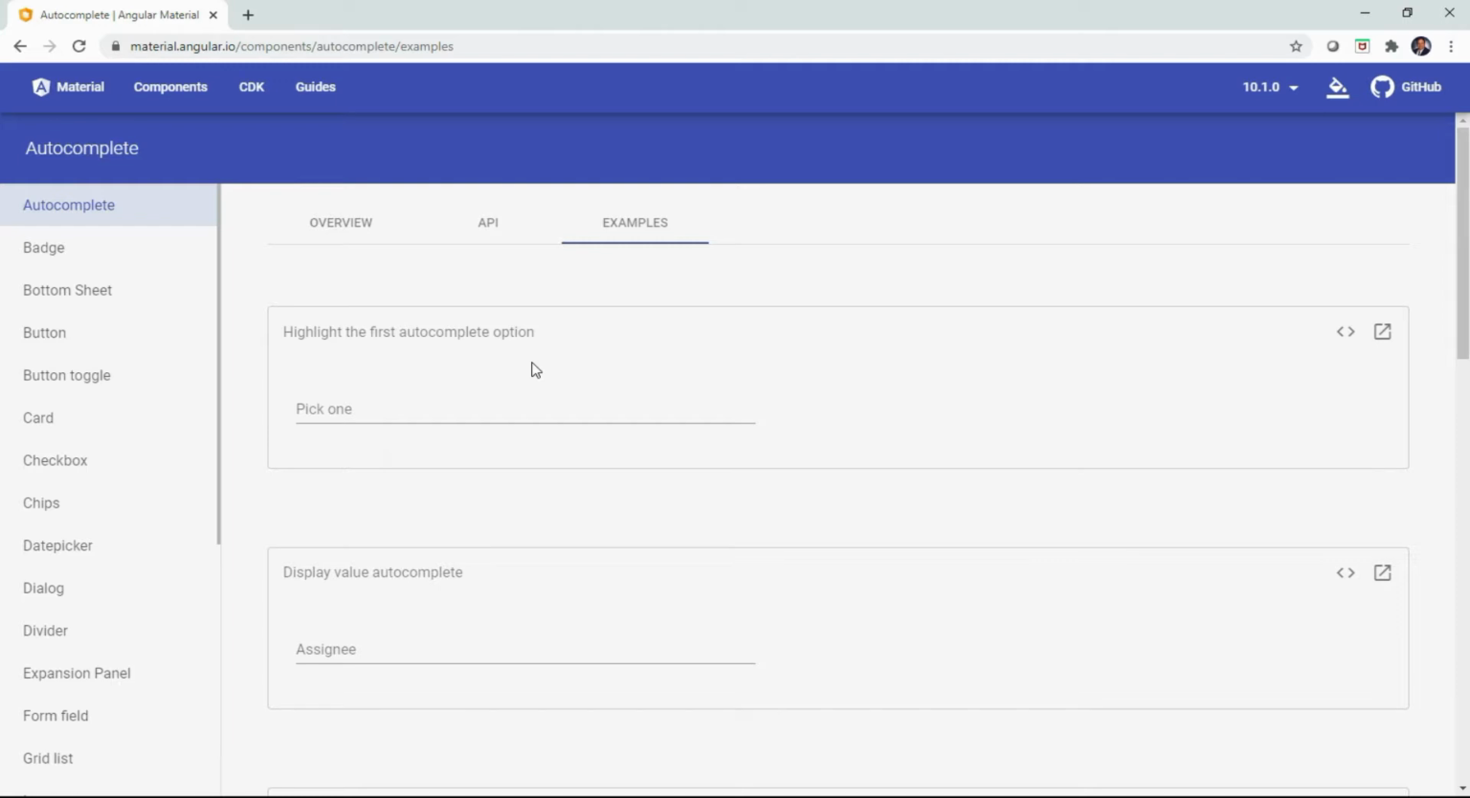First of all, it does do filtering, and it does highlight the first item in the options panel. So let's take a look at how this thing operates. Okay, so we basically have this input field. We have a form. We have a form field tag, and we also have an input tag inside of that. So the input tag, by default, shows the placeholder "pick one."